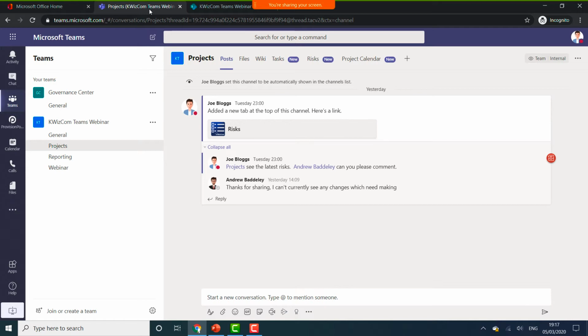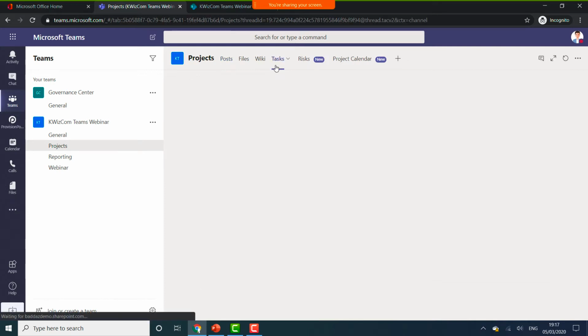So returning to my team, let's first look at tasks. So we saw those two different task lists. We might have task lists all around my organization. Let's bring them together for this project and use Teams to do that.